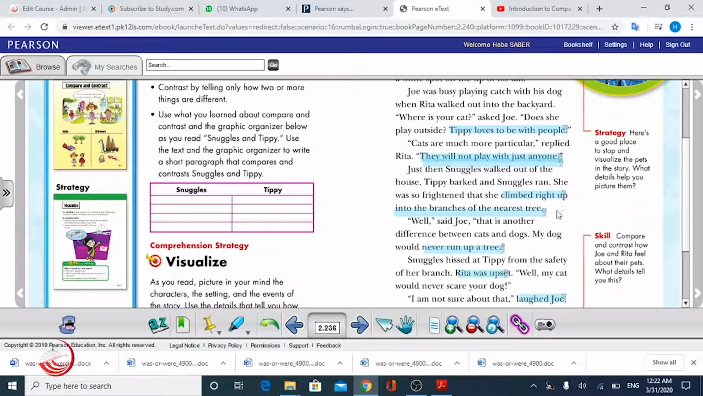Oh, we will stop here. Now, what do you think? What are the things that they are different in? Yes, I have highlighted this. Tippy loves to be with people. The dog, Tippy, loves to be with people. But Snuggles, the cat, doesn't play with strangers or with just anyone.